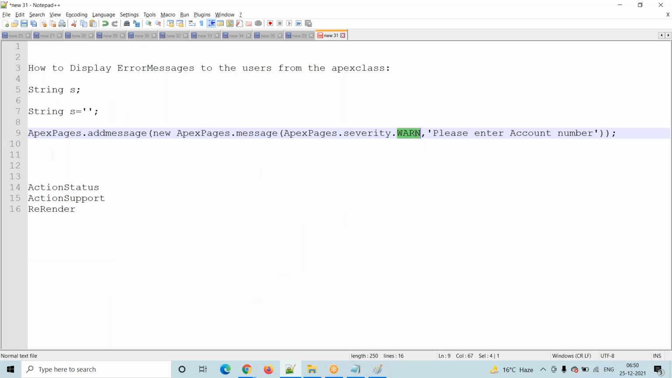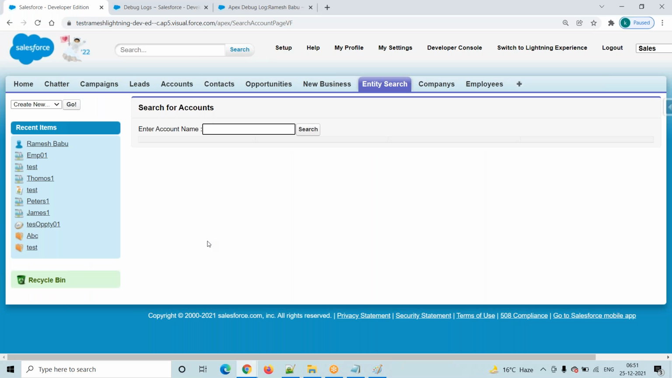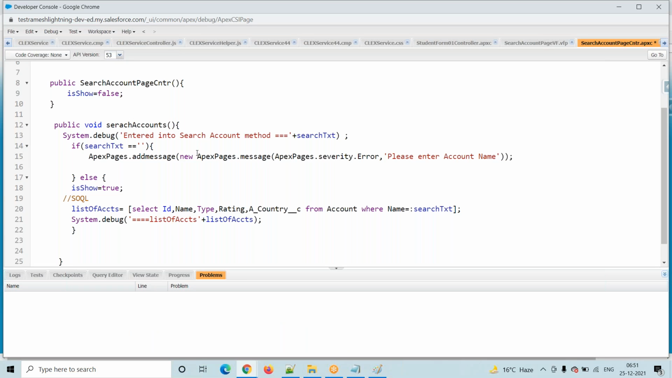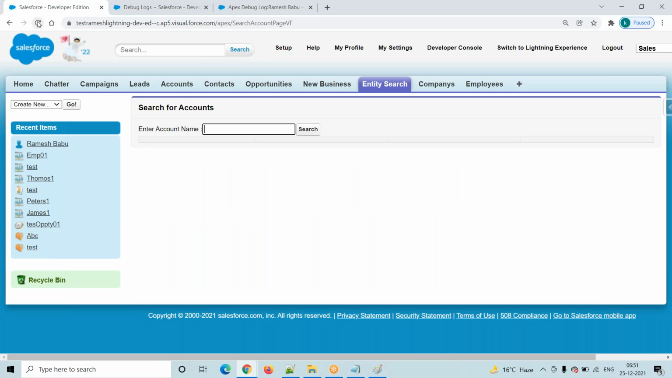So here we are trying to display an error: Please enter account name. How to display an error message? Apex pages dot add message. Now go to my Apex class here. Apex pages dot add message, enter account name, and try to save this one. See here we are trying to display an error. What is the error message? Please enter account name.